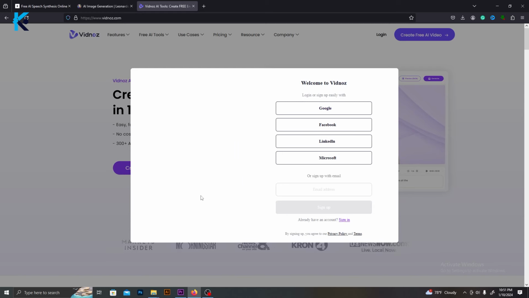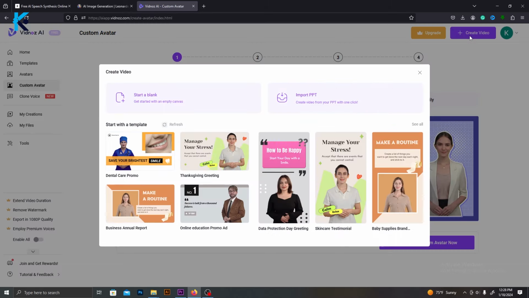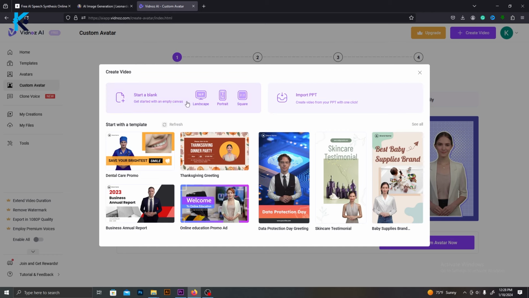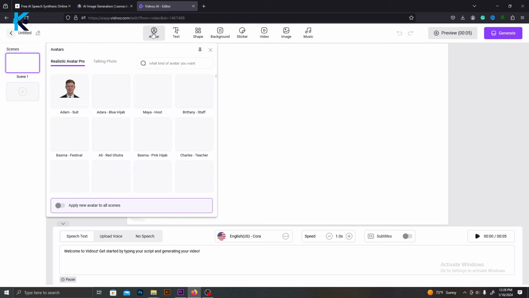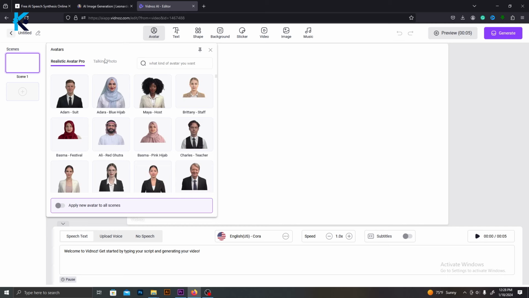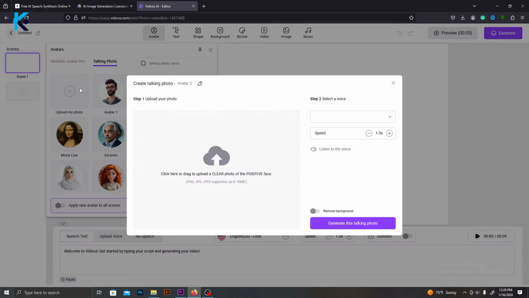First, you need to sign up. Then go to the Create Avatar option. Then click this Create Video button. After you select the blank page, you will come to this page. From here, select this option called Avatar, then select Talking Photo. Just like Studio DID, you can upload the character image to this.